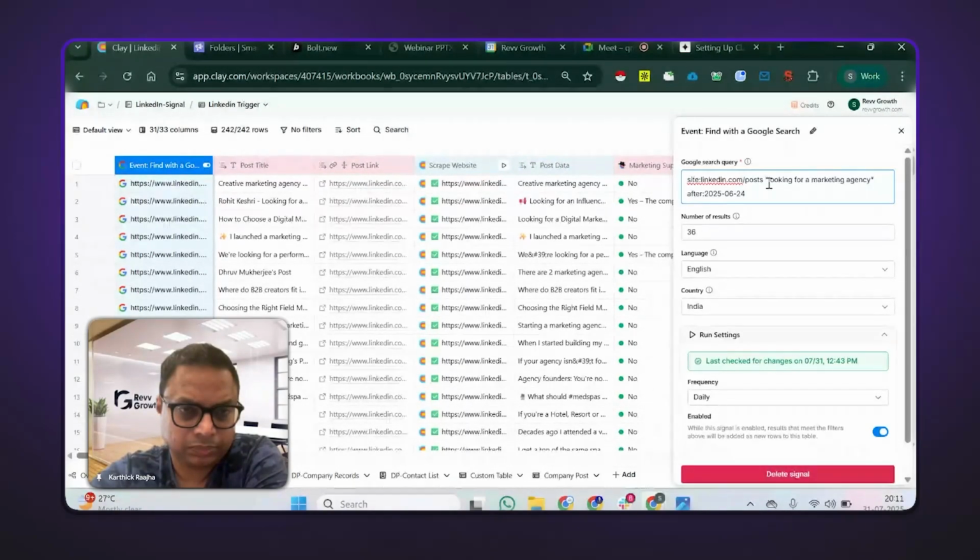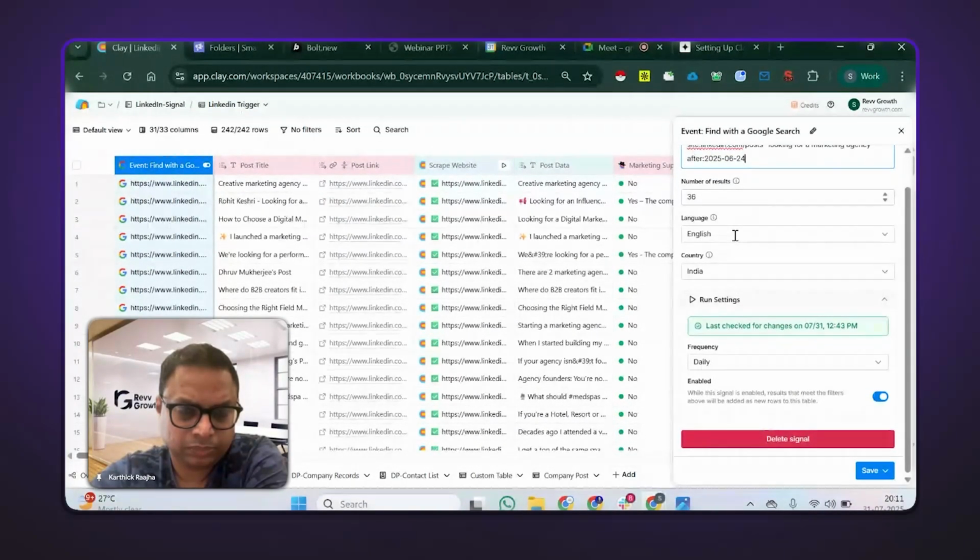We are not on a pro plan, we are on a basic plan, so I figured out a way to get the data from LinkedIn, which is site:linkedin.com/post. When we write it like this, we only get LinkedIn data. I just added a number of results, language and country, and the frequency is daily. So every day at a particular time, it will run this whole sheet again, search on LinkedIn once more, and give you the results. That is how it works.